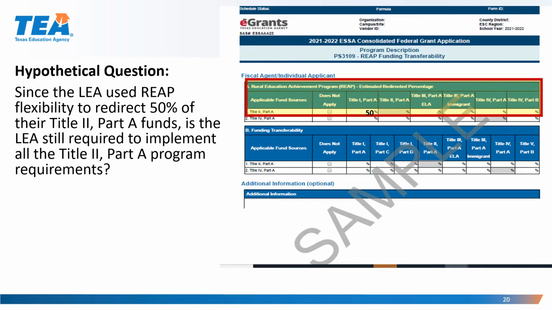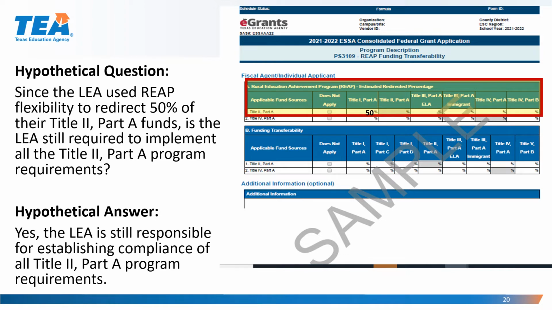Now let's look at another hypothetical question within this question that we asked. Since the LEA used REAP flexibility to redirect 50% of their Title II Part A funds, is the LEA still required to implement all of Title II Part A program requirements? And the hypothetical answer is yes. The LEA is still responsible for establishing compliance of all Title II Part A program requirements.